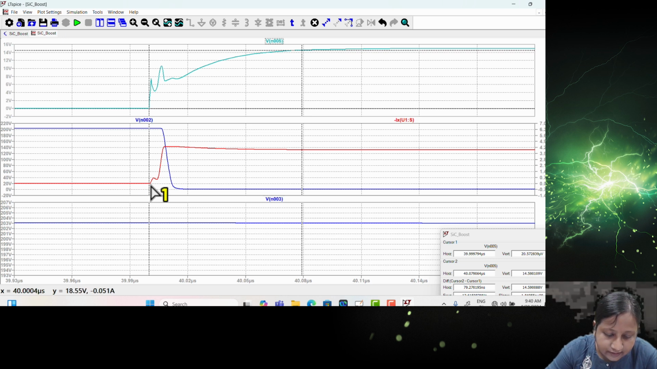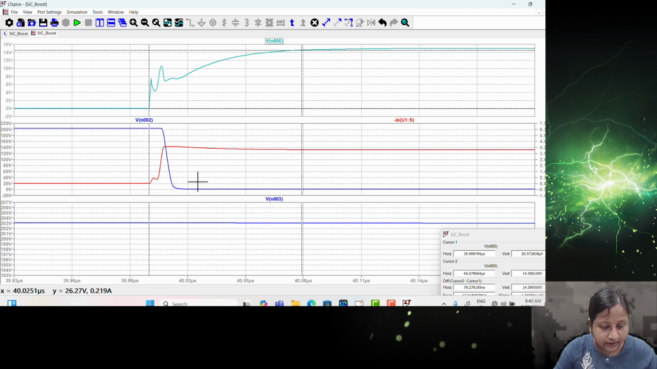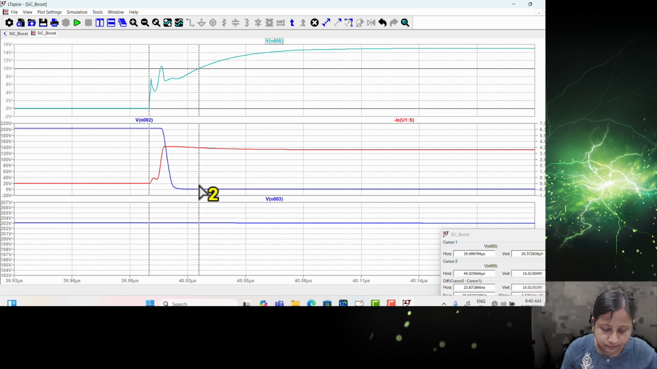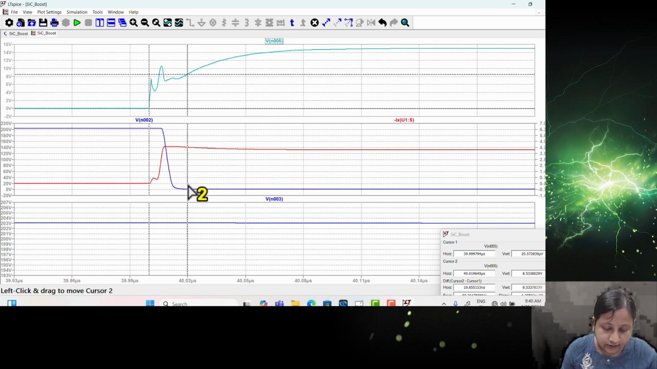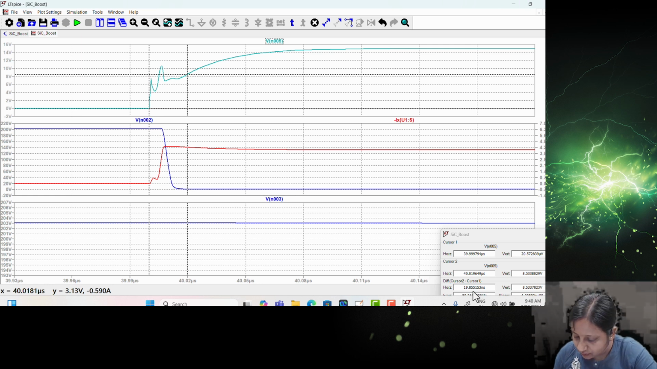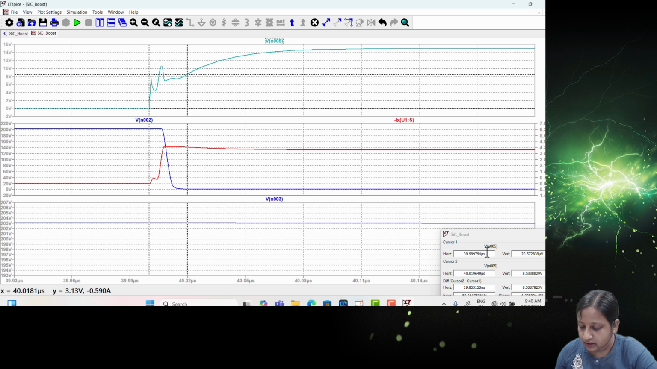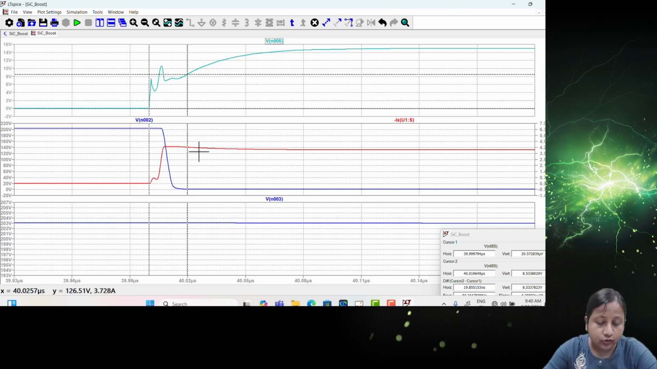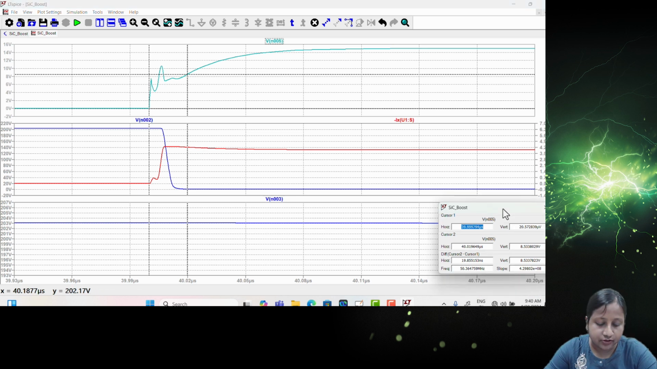Now initially, the time between cursor 1 and the first box you can see here. Basically, the point where this first box is coming, let me just show you here. This is the point, and you can see 19.8 nanoseconds in this box. So during this much time there will be losses, because a complete intersection will be there. So these are the losses during the turn on time.